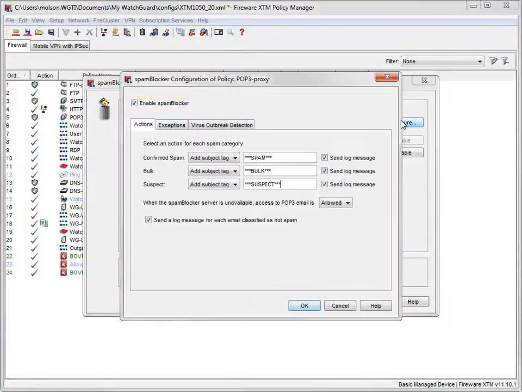Select this checkbox if it isn't already selected, and use these drop-down menus to set the actions SpamBlocker will apply for Confirmed Spam, Bulk Email, and Suspect Email Messages. Make sure these checkboxes are selected if you want to send log messages each time SpamBlocker takes an action. This drop-down list specifies how your Firebox handles incoming email when the SpamBlocker server cannot be contacted. We recommend you use the default Allowed action.